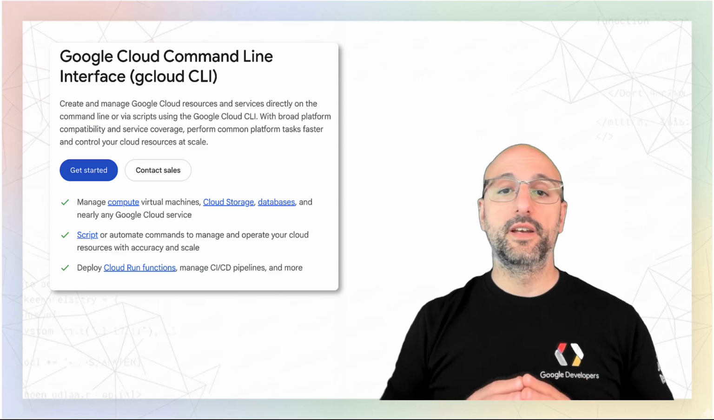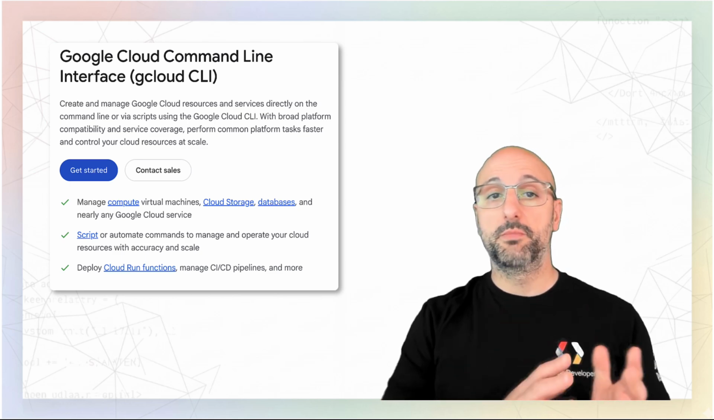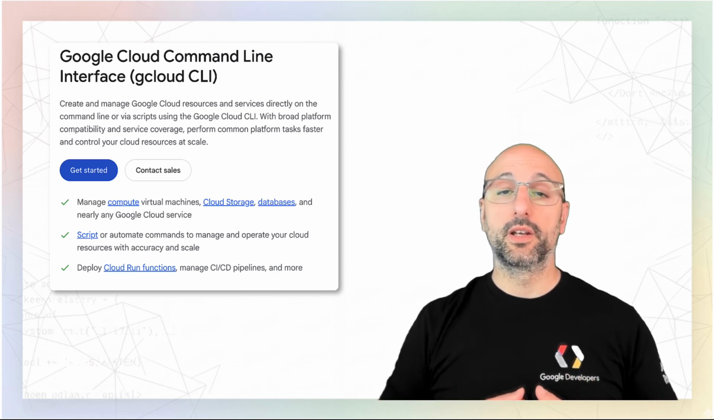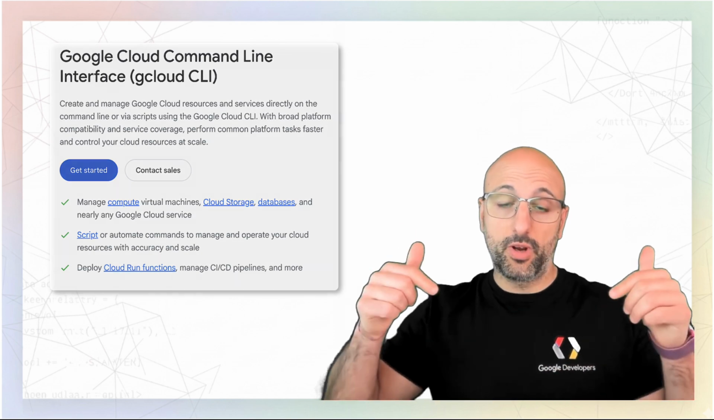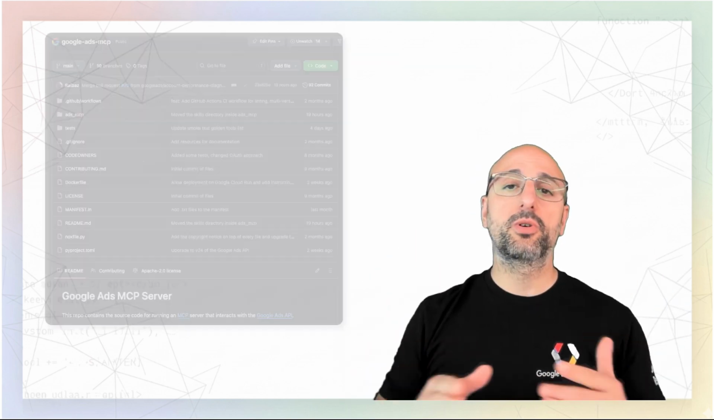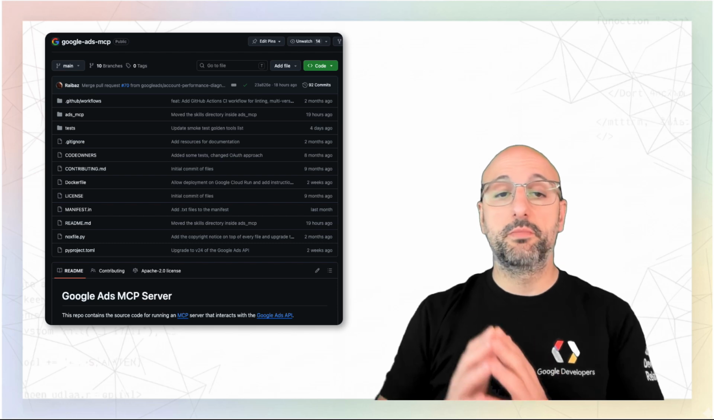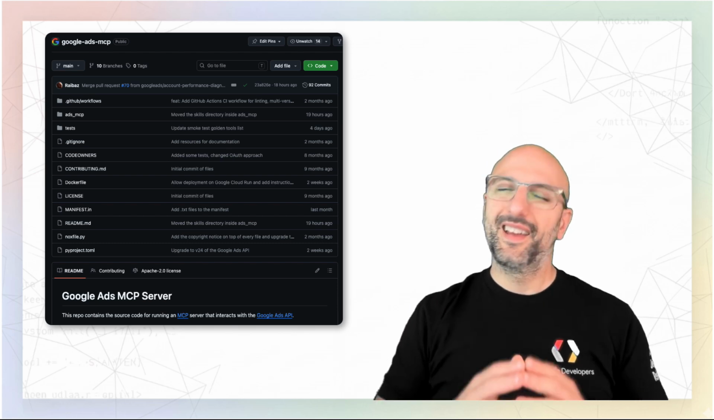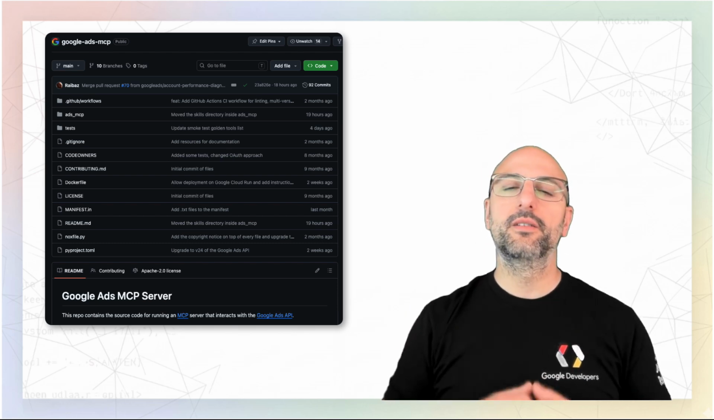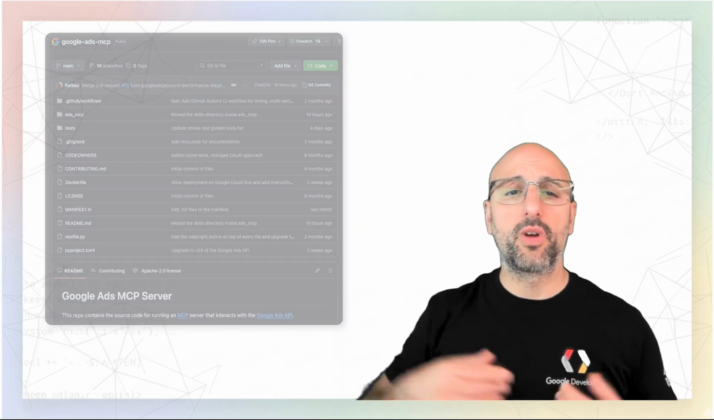You will also need the gcloud command line interface installed on your machine to deploy the MCP server. I will also leave you a link to the installation guide in the video description right below. Finally, the last preparatory step that we need to take is to clone the GitHub repository of the MCP server to your local machine. Can you guess where you can find a link to it? Exactly, in the video description right below.